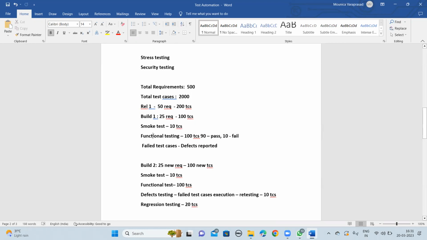functionalities, whichever functionalities were already tested and passed, are not affected in this build 2. So for that, from build 1 test cases, I am selecting some 20 test cases, and I will be running these 20 test cases in the regression testing. Okay, guys, so this is one more testing added in build 2.